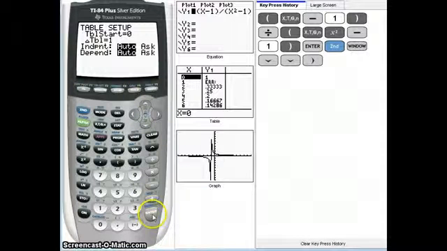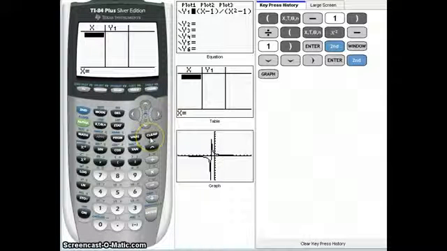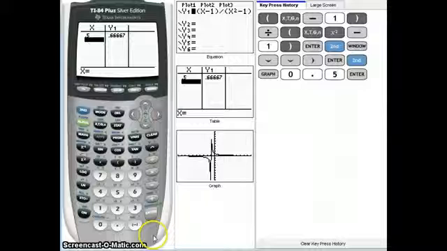We're going to scroll over to ask, and we're going to hit enter, and then we're going to access our table by hitting second graph, and now we see a clear screen where we're allowed to input specific x values of our choosing, and they'll give us the y values. So for our case, we want to evaluate this at 0.5. Hit enter. Okay, the y value is 0.66667.